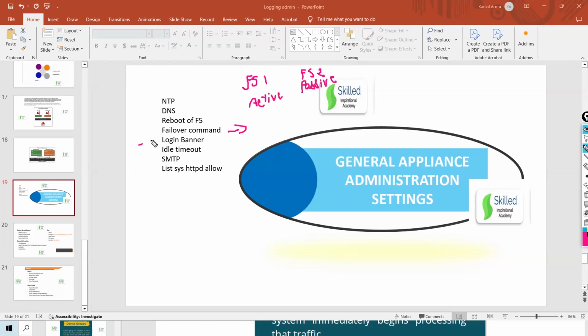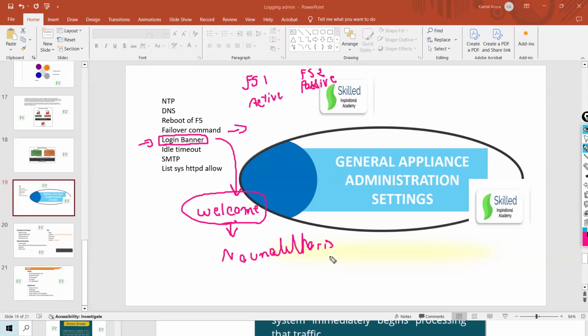Now, another thing which is important is the login banner. Why is it important in hardening? How to configure it? The login banner says welcome to your company name when you log in through CLI, and it will say no unauthorized access, like this. So that is what the login banner represents.